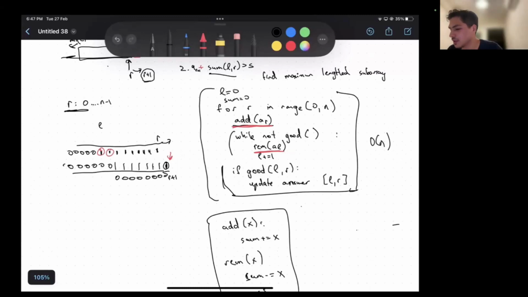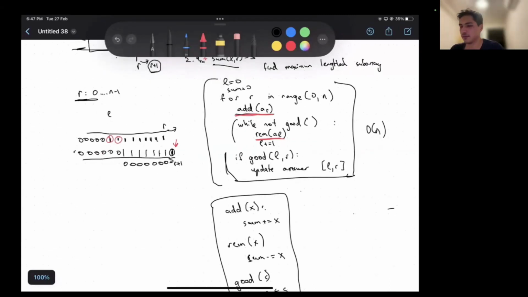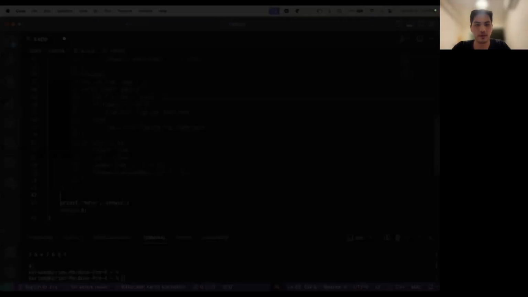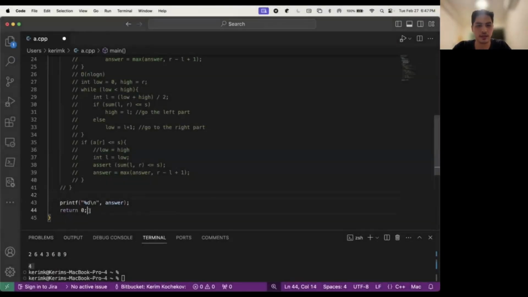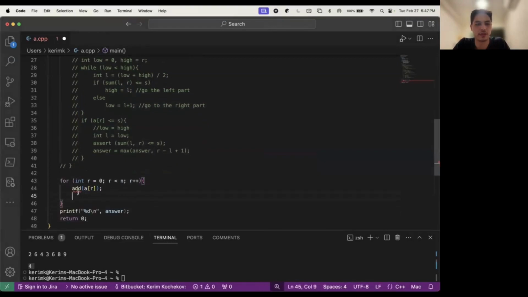In that case, we need to slightly change the algorithm, but it generally fits all problems of this kind. Okay, and the implementation will not take more than 2-3 minutes. As I said, this is simple to code and the most effective way of solving this type of problem. So we just need to implement add, and while not good, we just need to remove the A of L and increase the L.